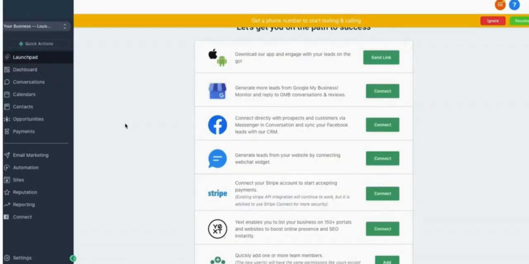One of the awesome features of our platform is the ability to send out text messages, ringless voicemails, and also do calling from the application. You may have noticed that there's this yellow bar at the top that says get a phone number to start texting and calling if you haven't set this up yet. So in this video, I'm going to show you how to set up a phone number on your account.